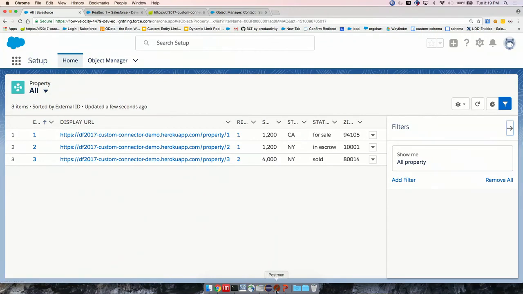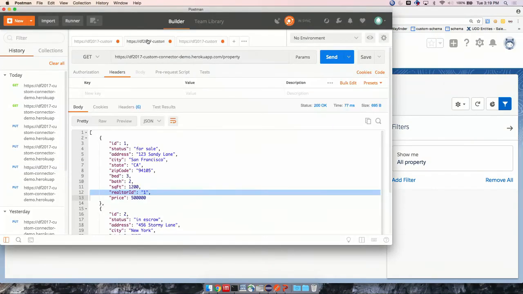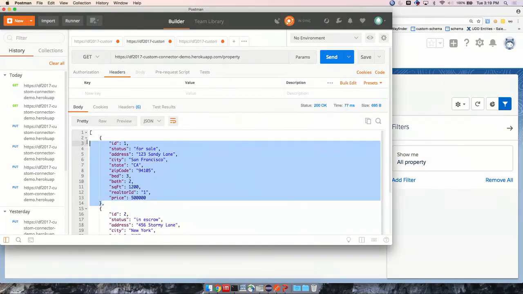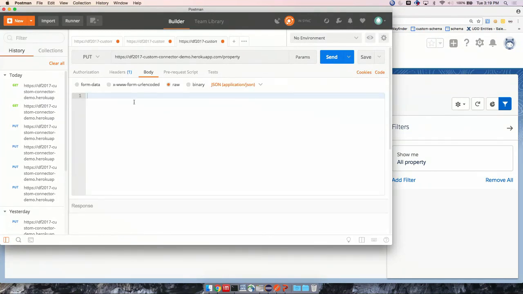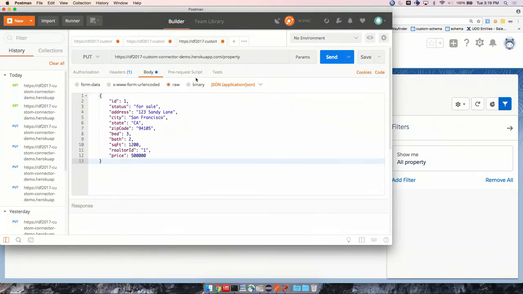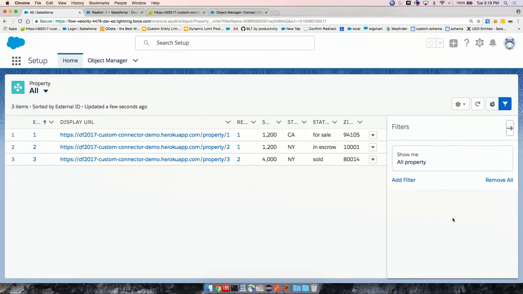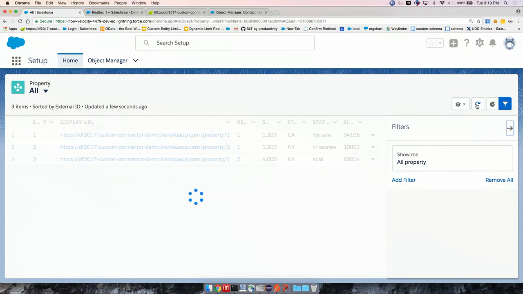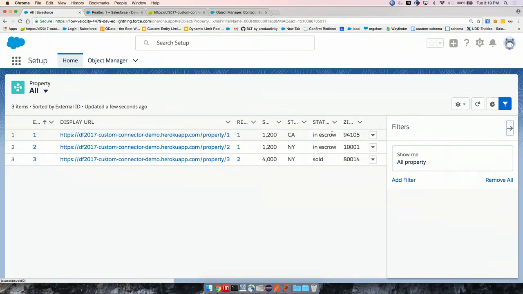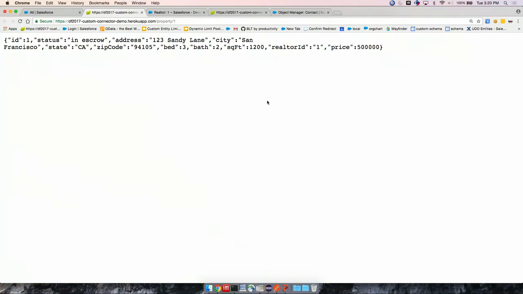If I go back to my REST client and edit one of my property sales, let's say I have a simple put, and I change this to an escrow, send that. We come back to our list view, refresh, and now it's in escrow. And this is all mapped to what's in our external system.